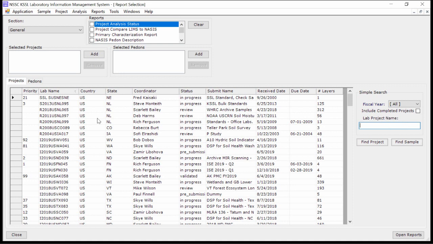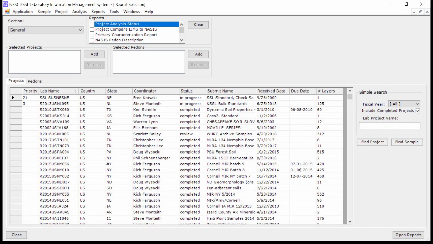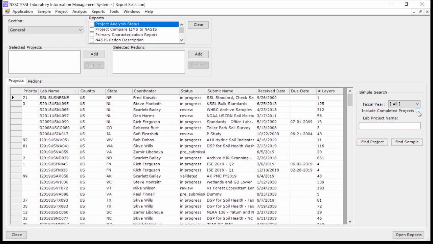So sometimes you'll be looking for a project, I can't think of a completed one right now, and this whole thing will be blank, and you say, well, where is it? And then when you toggle this include completed projects, then you'll see the older ones there.